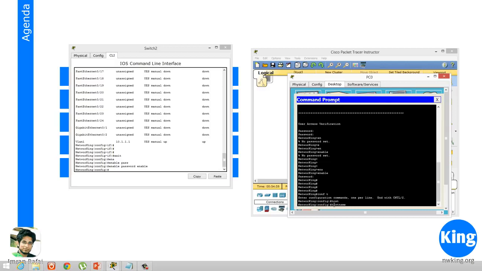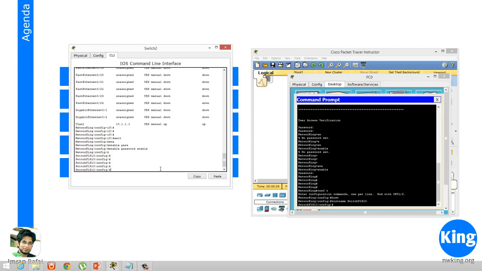So let me change the host name. Switch floor 1 room 10, right? Can you see? I have changed the host name of the device. Now if I go here, you can see that the switch host name has been changed, and I changed that remotely through telnet session, right? So that's how you get telnet access.